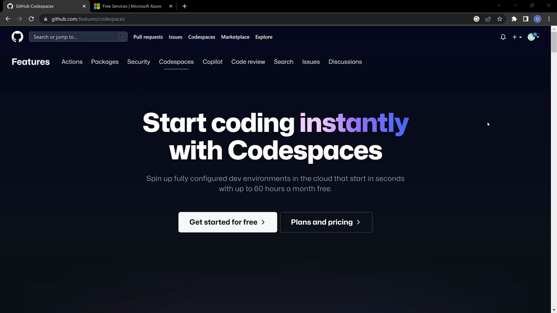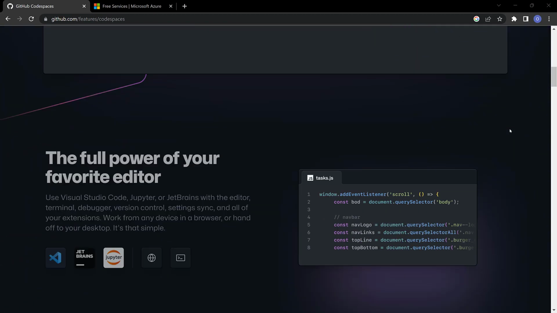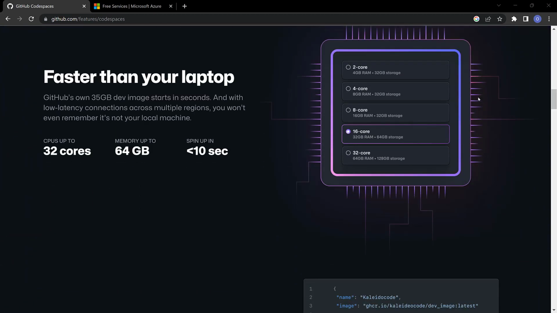Now, it's not actually 120 hours per month because these Linux instances use multiple cores and the smallest one uses 2 cores. So it's actually a maximum of 60 hours per month for free, but still that's enough to get started and experiment with. And if we go down here, the different instance sizes. So here's the 2 core, 4 core. That would give you 30 hours a month. This would give you, I guess, 15 hours a month. And I think on the free plan, you can't get anything larger than that.